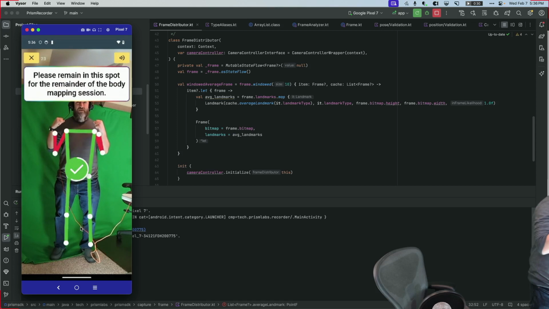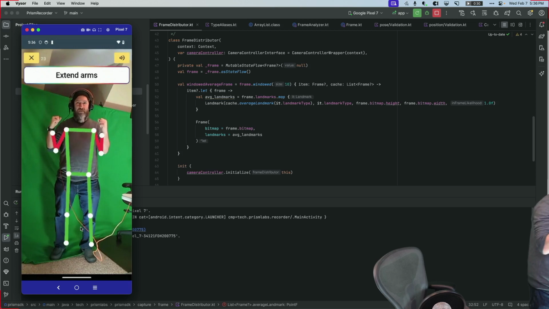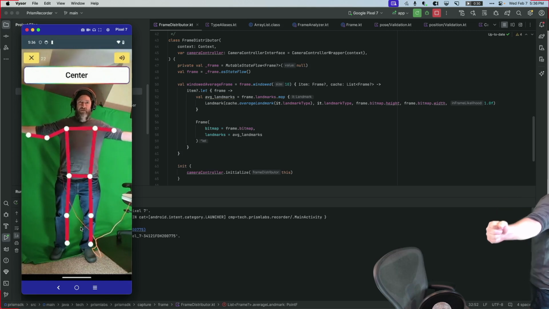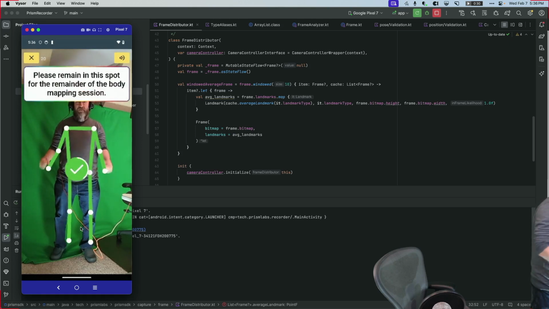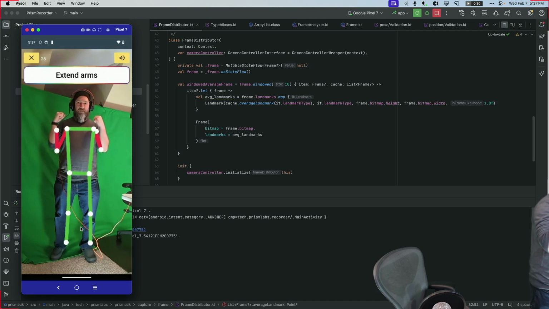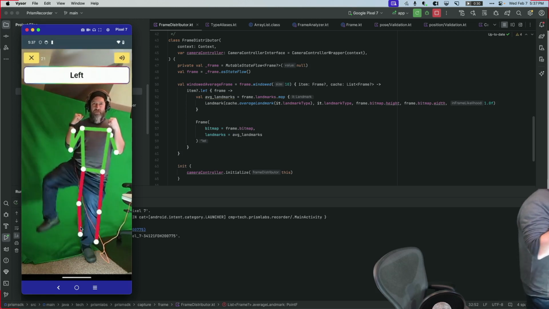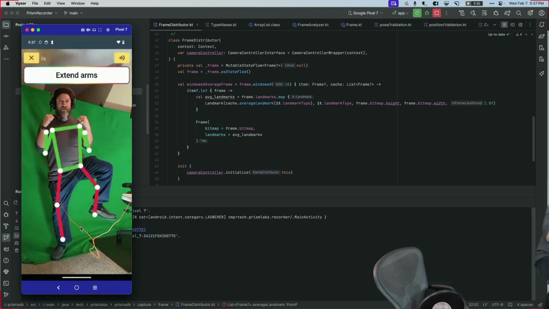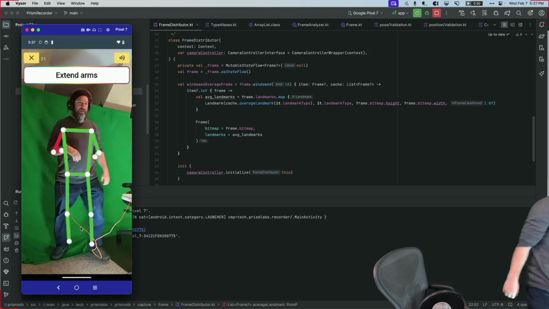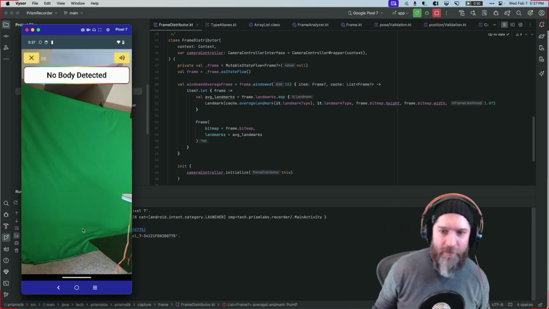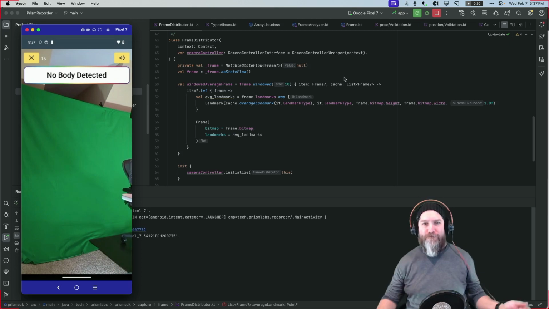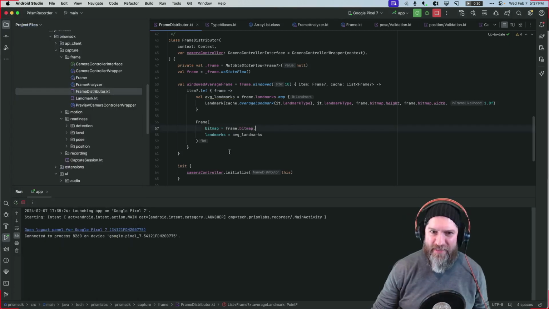Remain in this spot for the remainder of the body. Extend your arms out to your side. Your entire body should be in view. Extend your arms out to your side. Remain in this spot for the remainder of the body. Extend your arms out to your side. Move to the left. Extend your arms out to your side. Interesting. Your entire body should be in view. Position yourself in front of the camera. Amazing.